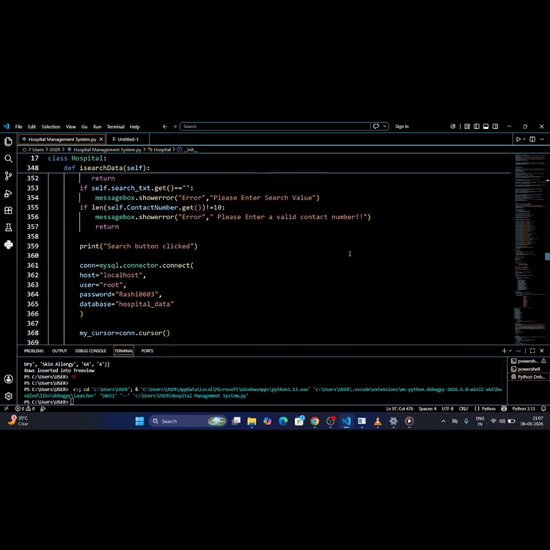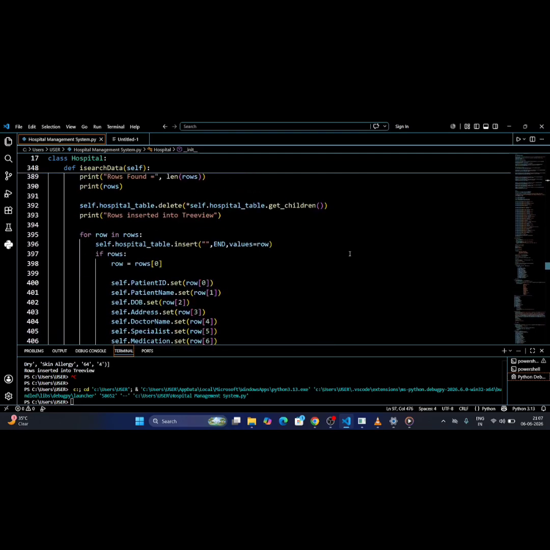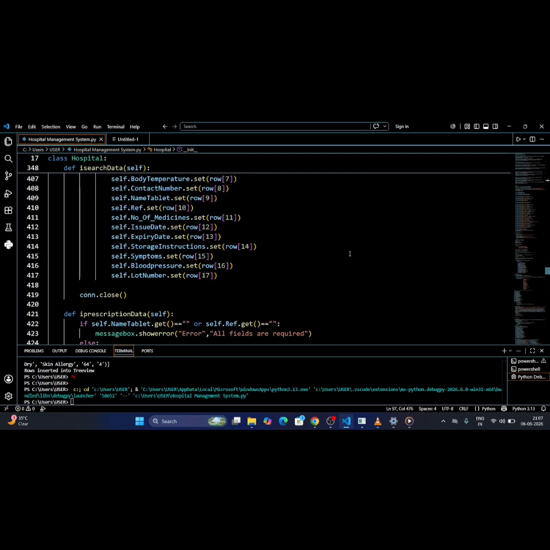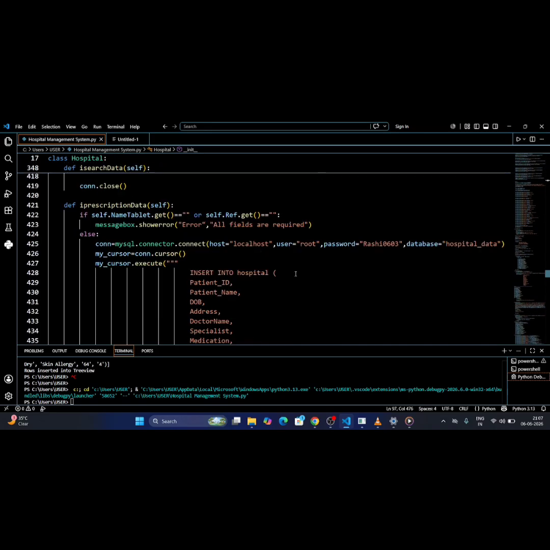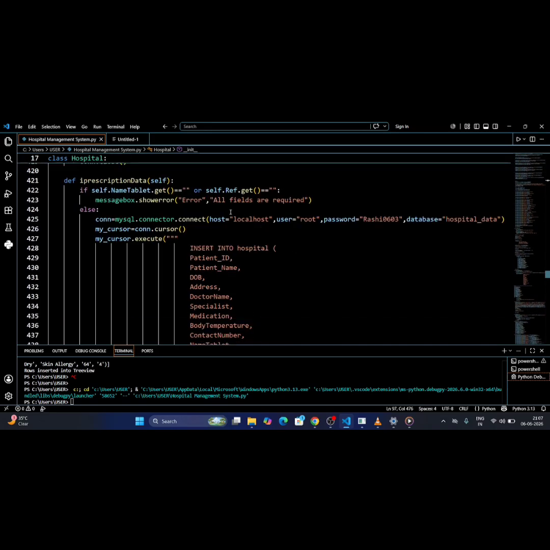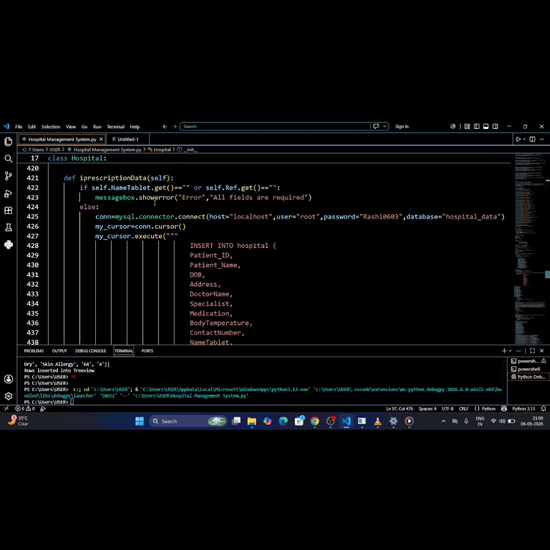And if the contact number is not equal to 10 digits, then it shows an error, please enter valid contact number. After that, I have defined a function that is prescription data, and this function is used to store the data in a database. Then if any field is empty, it shows the error that all fields are required. And the button prescription data takes the command from this function.